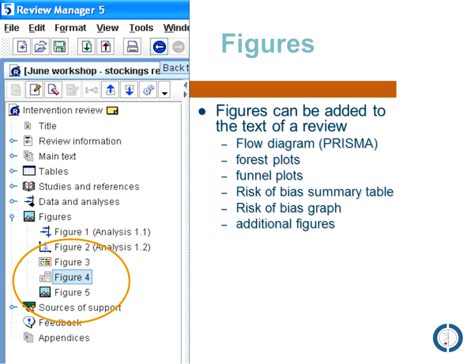This slide shows where you add figures in the content plane. Of course, you can also add figures from the outline pane. A figure must be linked in the text for it to be published. You can select important forest plots and add other figures as well.